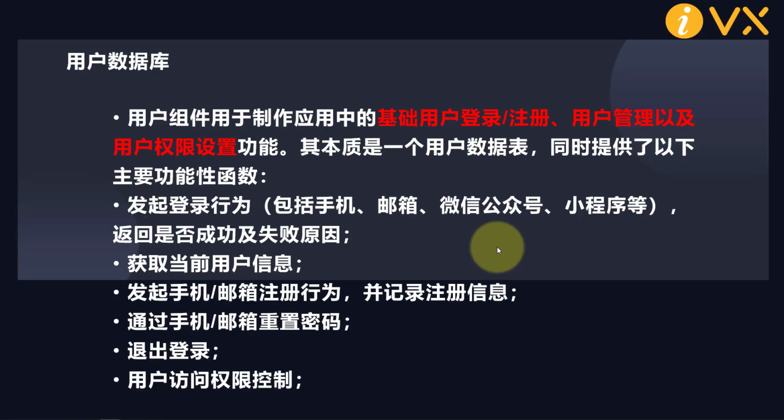For example, when you initiate login, we can help you record some information of the user and help you keep the login status of the user. In addition, you can also obtain some information of the user, initiate mobile or email registration, and reset a password through mobile or email. Of course, you can also exit its login status, and you can also control the user access rights. In our user database, we have set some basic fields for you. Through the use of these basic fields, you can easily implement user login and logout features.